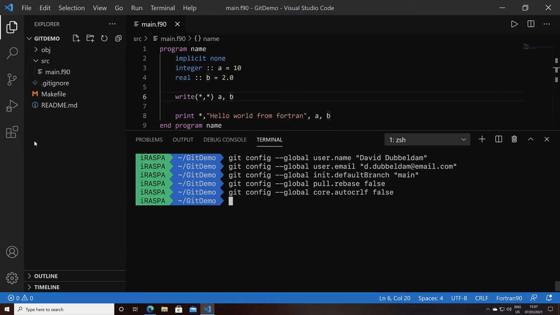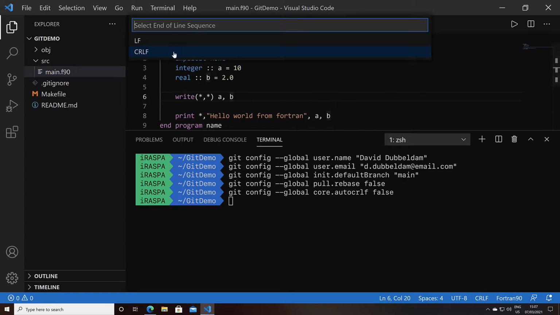VS Code can detect the end-of-line sequence. Click on the file, and we can see here the encoding and the end-of-line sequence. There are 2 main conventions: the carriage return line feed that is used by Windows and the line feed that is used by Unix. So that includes Linux and Mac.